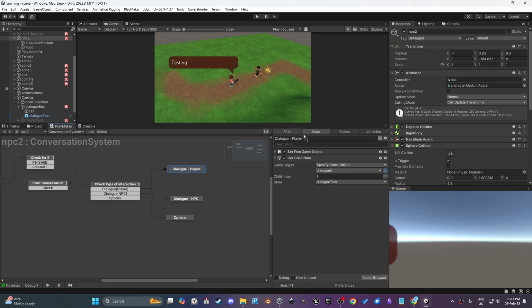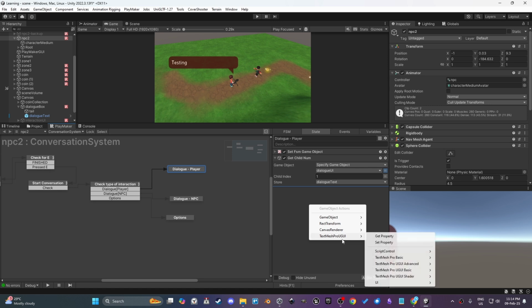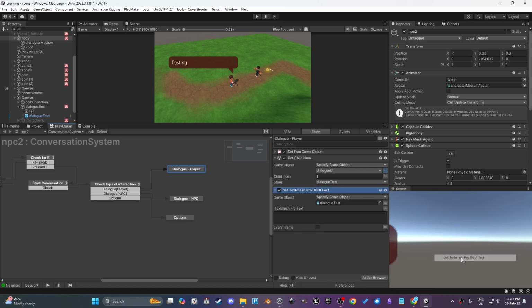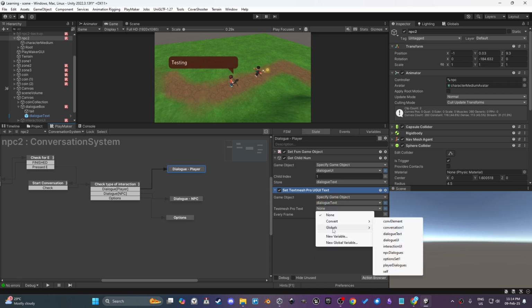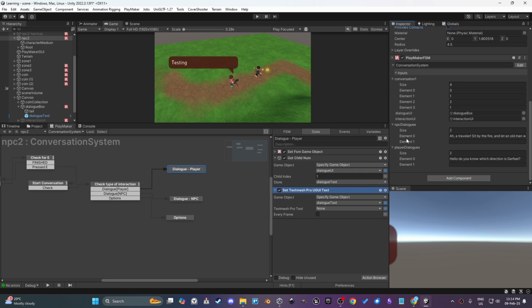If I drag the dialogue text into the state, I can look for UGUI set text. That is the action that we are looking for. Once we drag, we can change this back to the variable, which is going to be dialogue text, and this is going to be our NPC, our player dialogue element 0. So we need to tell it that it's going to be element 0, and then it needs to append every time it comes to this state.